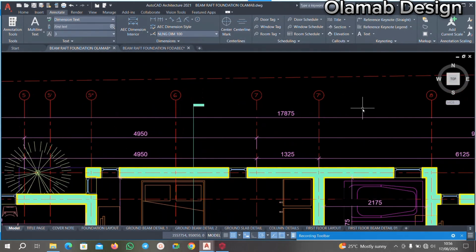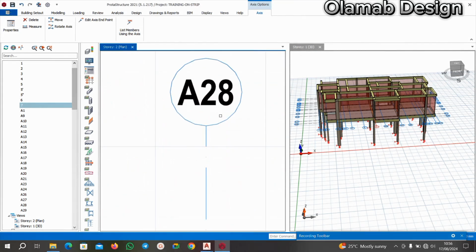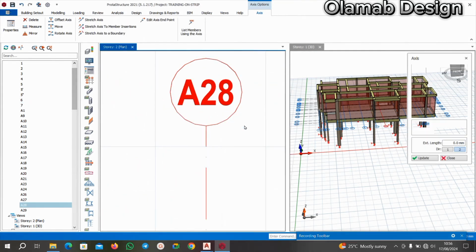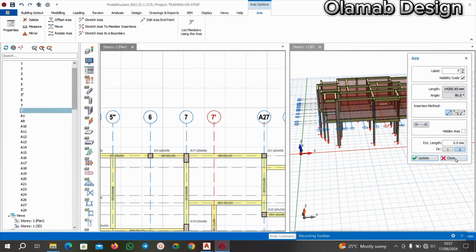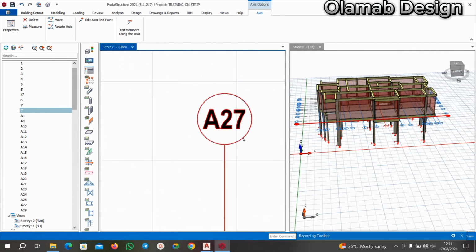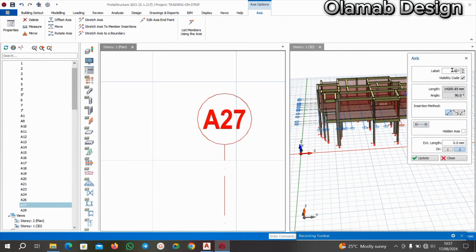From 7 here, we have 7 prime and 8, okay? 7 prime, according to the architectural drawing. So 7 prime, 7 prime, and update it. Okay, you go to the next one, properties, and this one will be 8. You update it as well.